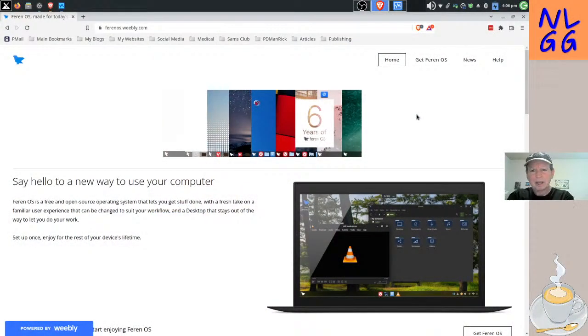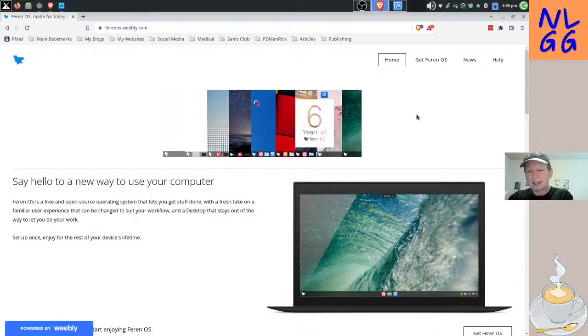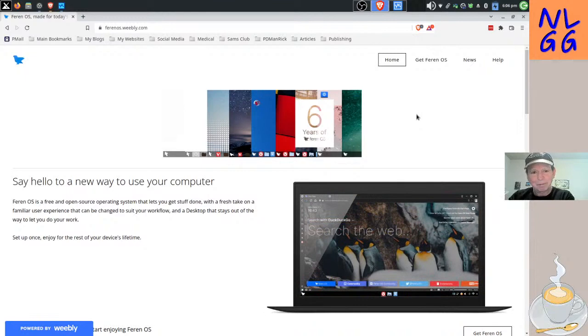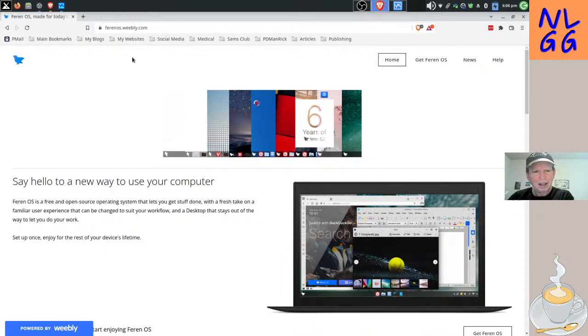I have Barrier on this machine, two machines here, so I can look and be situated. I have to be careful where my cursor's at, because sometimes I do stuff on that machine expecting it to happen on here, and it happens on there instead. So anyway, this is Feren OS.